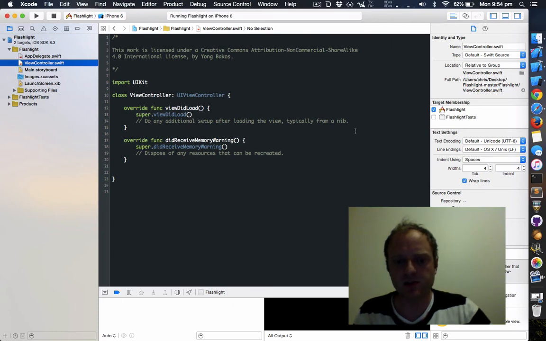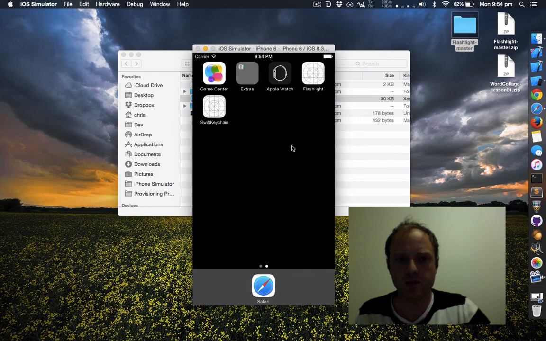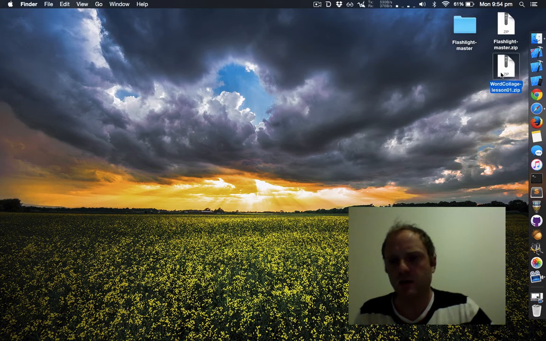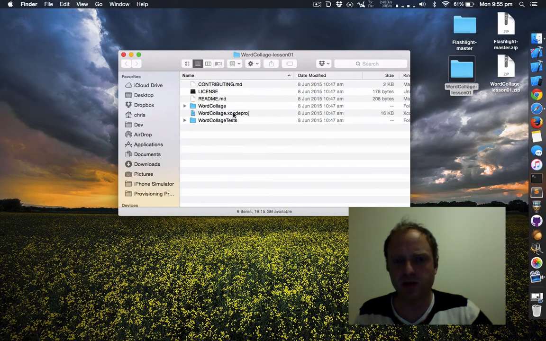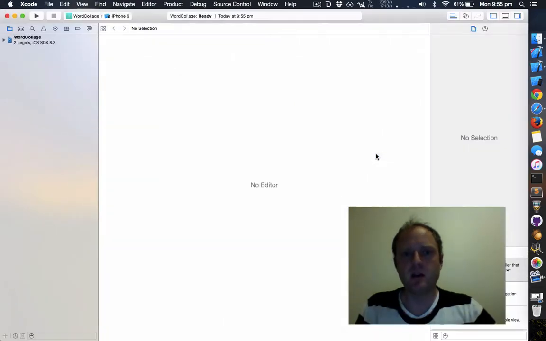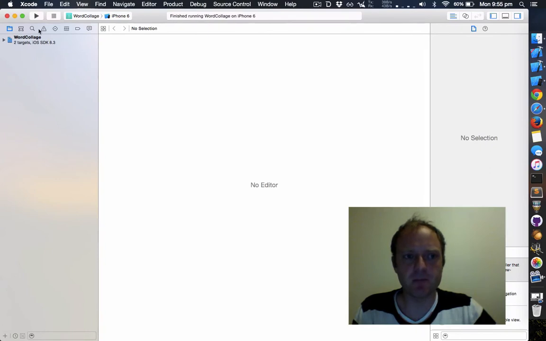Okay, let's close this project and go to the other one. I'll also kill the simulator. We'll unzip that and open the project. Again, I have to explicitly choose my version of Xcode. Okay, that's loaded. Now let's run it. And here we can see it running. As you can see, it's a collage of words, hence the name word collage. So let's stop that and have a look at the files.